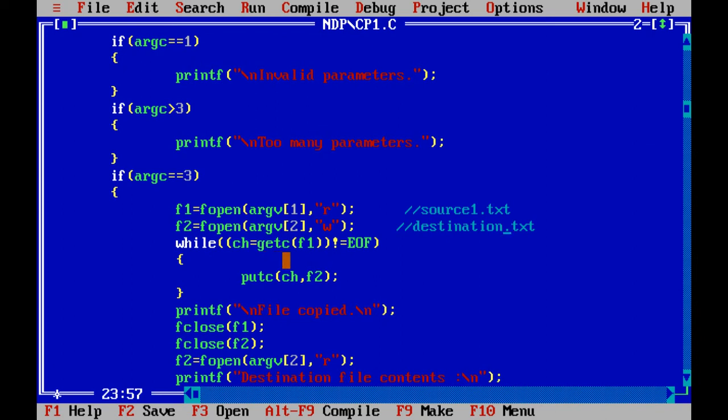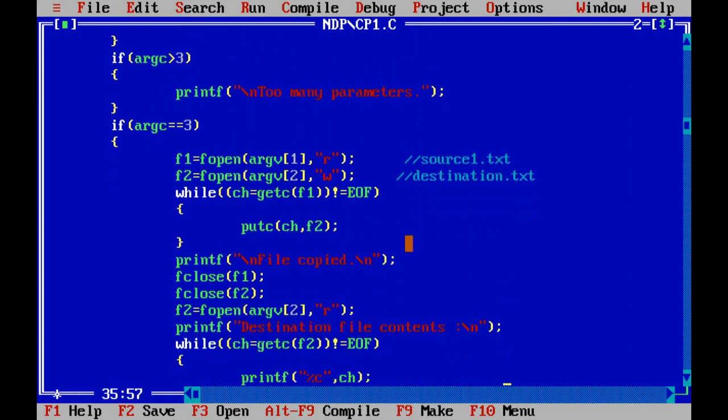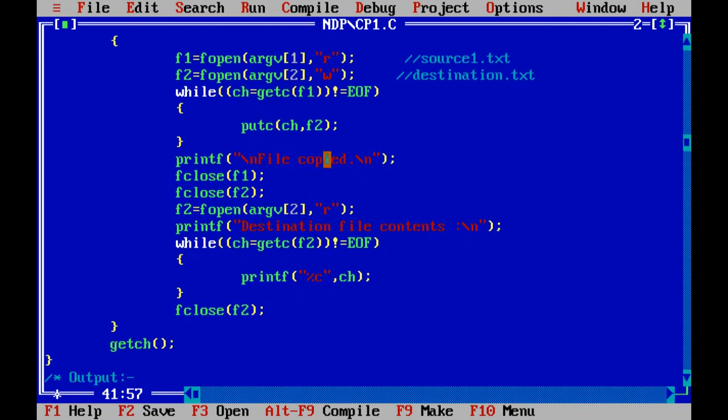We are going to get the characters until we reach the end of file, and we are going to put those characters in F2. We are going to read the characters from file pointer 1, which is the source file, and put the characters into file pointer 2, which is the destination file. After this, the message file copied will be printed. We will close the first file, which is the source file. We will close the second file, which is the destination file. Now beneath this code, this is where the file will get copied.